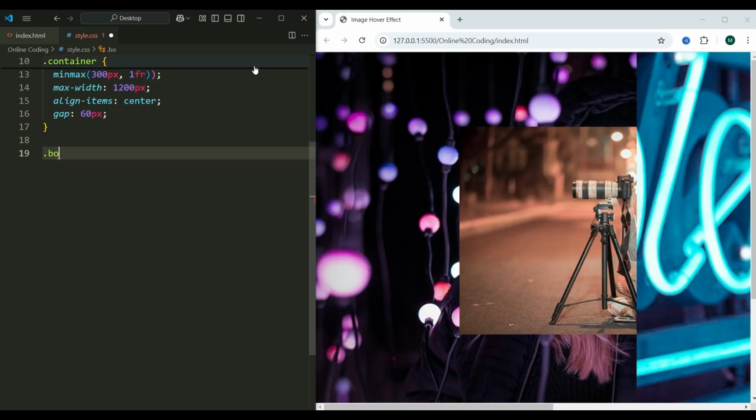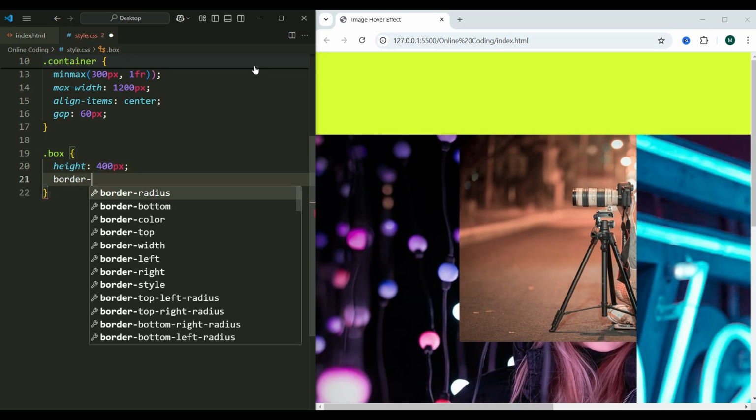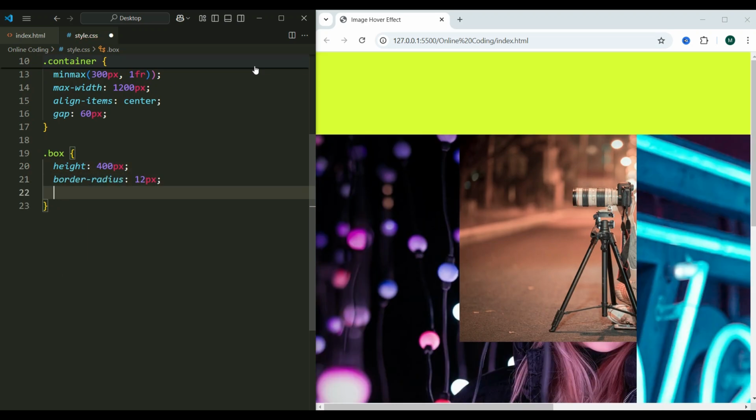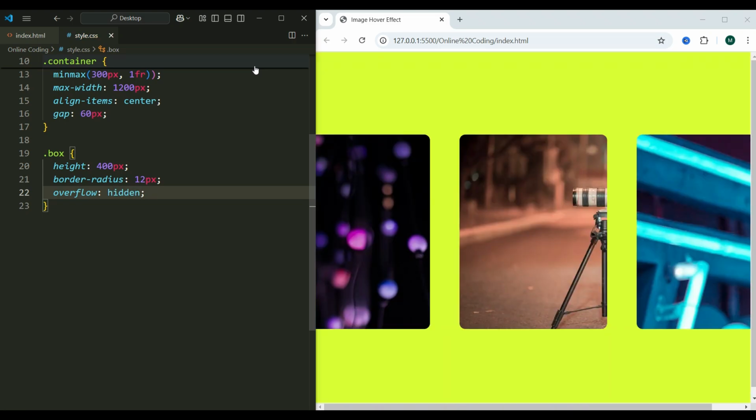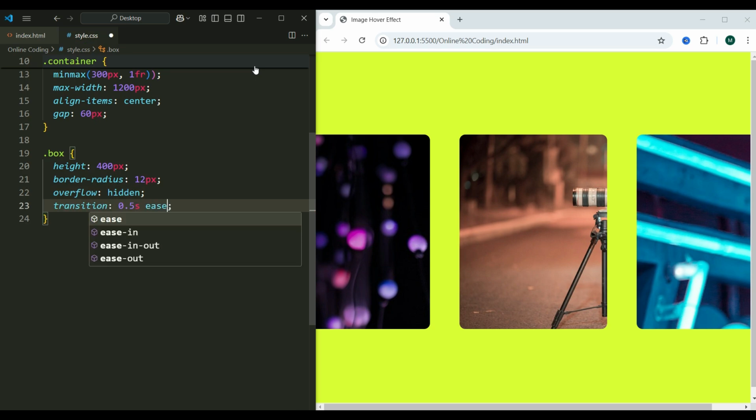Now for the box class. The height is set to 400 pixels. Border-radius: 12 pixels. Overflow: hidden, to ensure that any content spilling out of its boundaries gets clipped and gives the boxes smooth, rounded corners. Transition: 0.5 second ease-in-out.